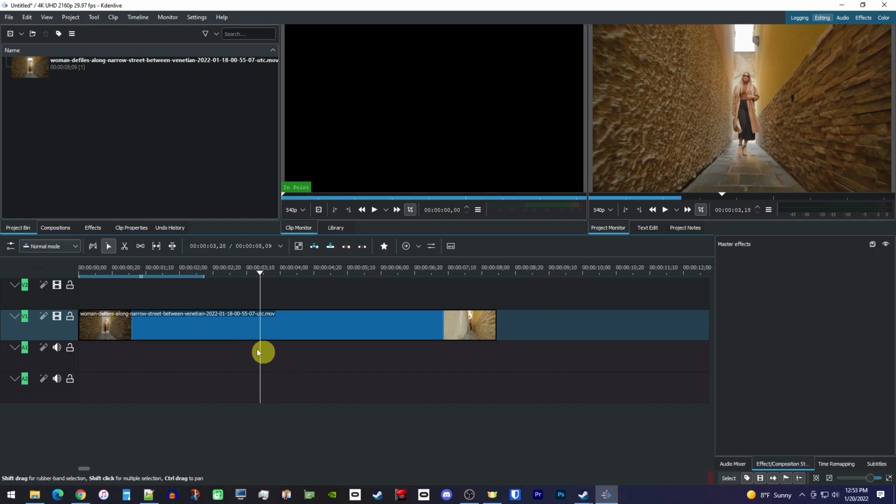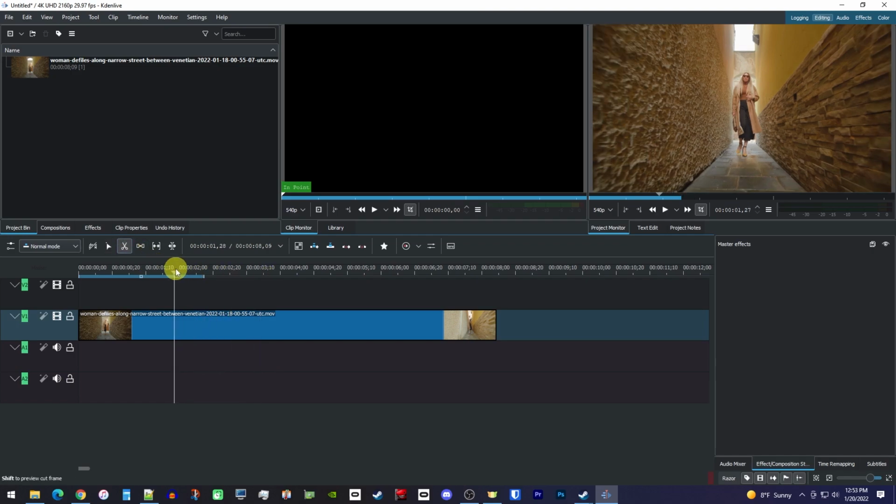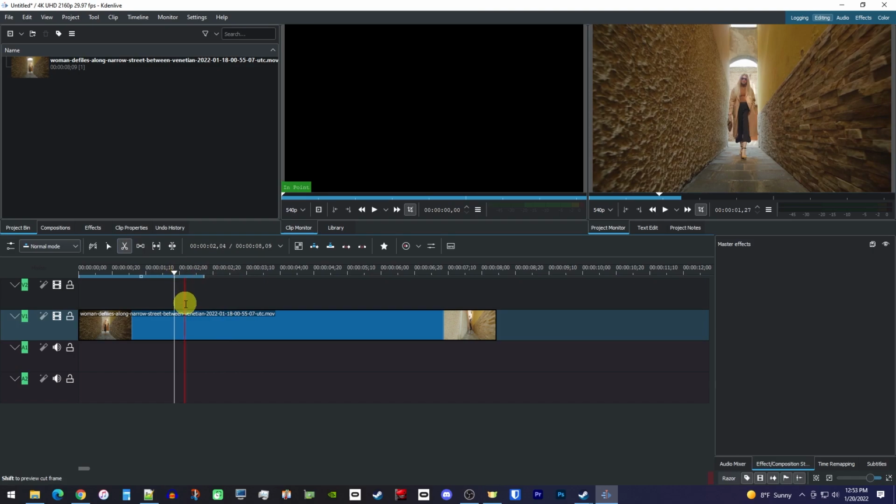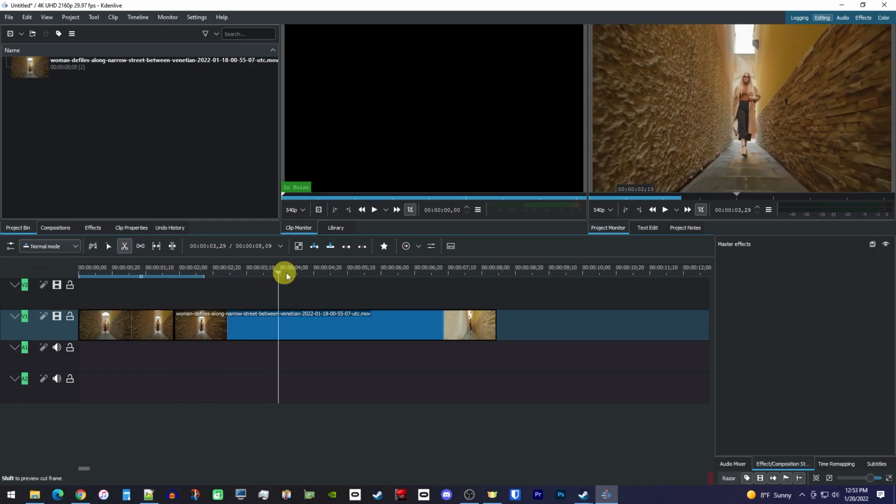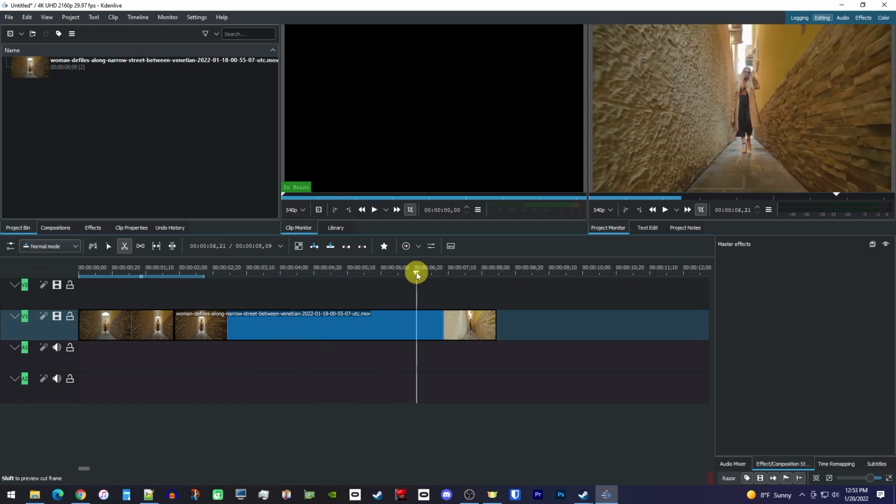First, select the razor tool. Then move the playhead to where you want to start speeding up your clip, and make a cut at that position. Next, move the playhead to where you want your footage to return to normal speed, and make a cut at that position as well.